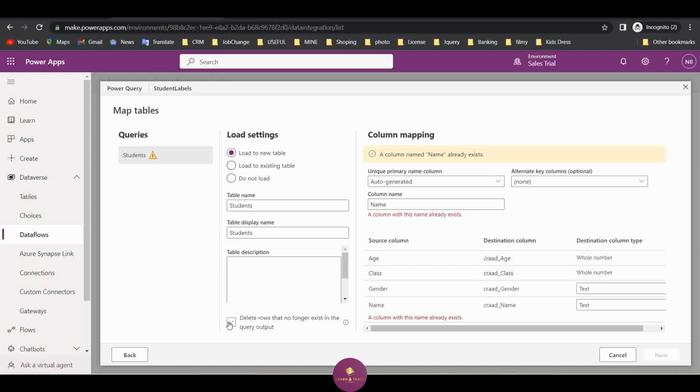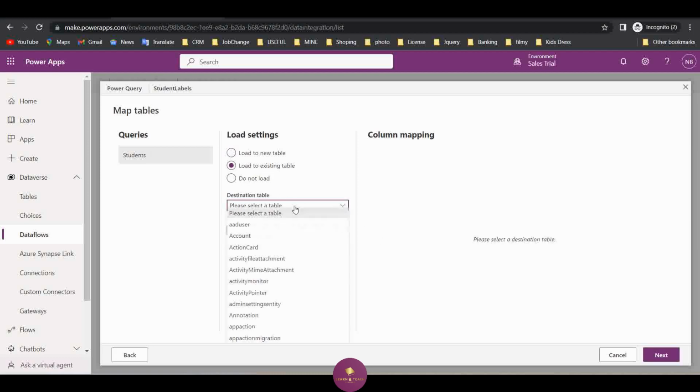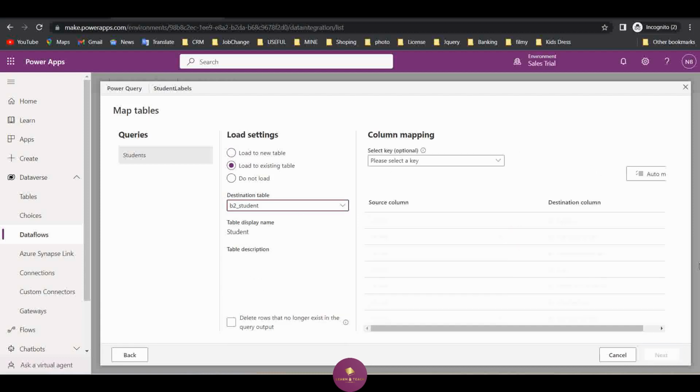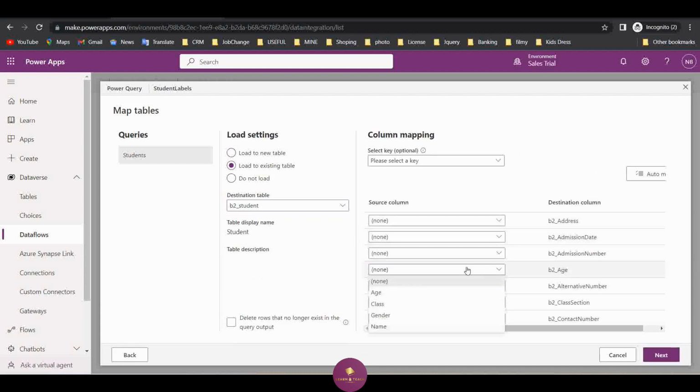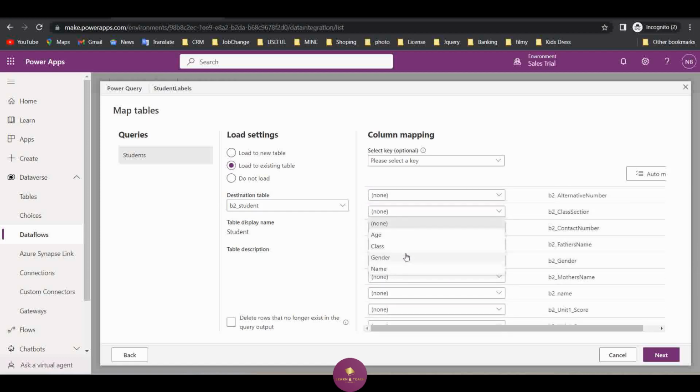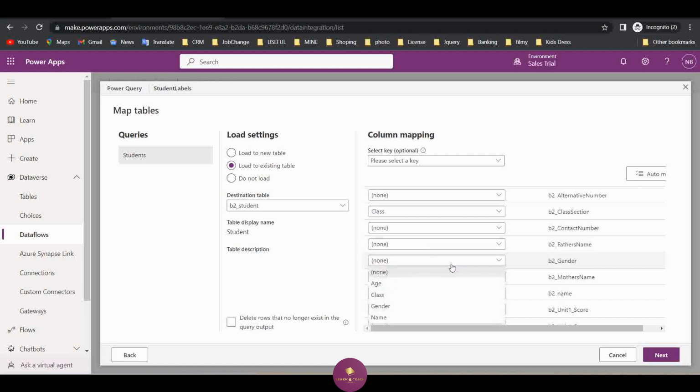If you click on this box, it will avoid duplicates, but right now I'm not going with this. So load to existing table. I'm going with the student table as usual, and we need to map. I am mapping age to age, class section to class, gender to gender, and name to name as usual.